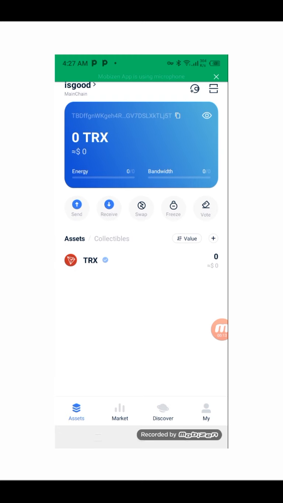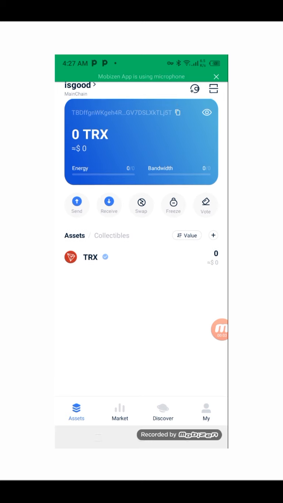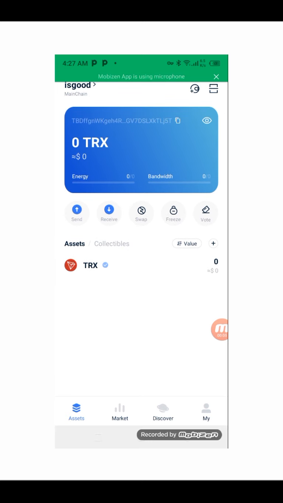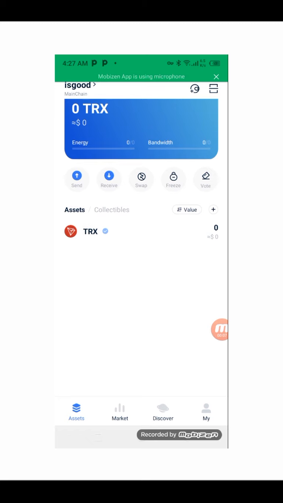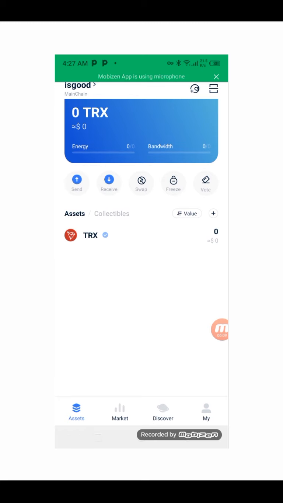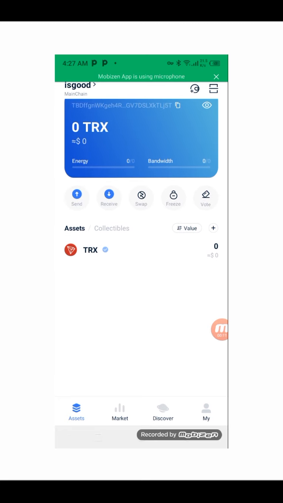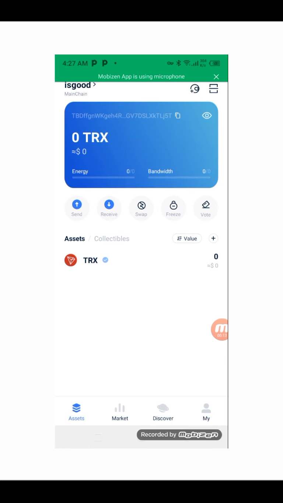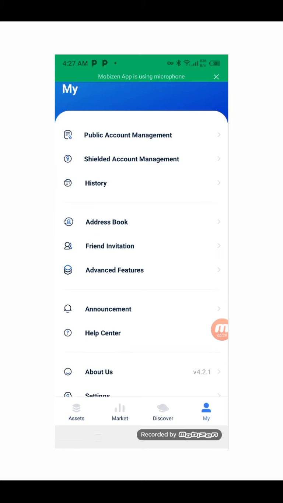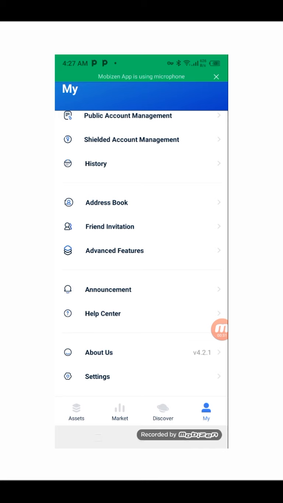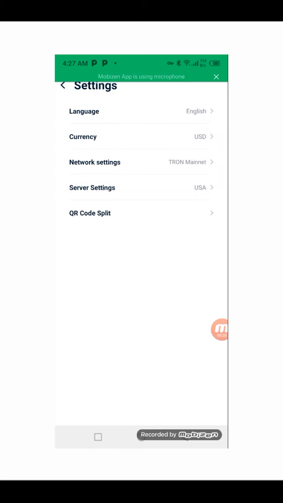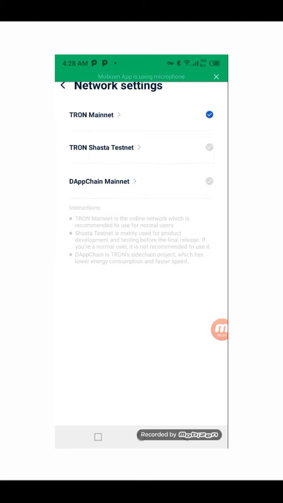As you can see from the interface, I have Blue Tron on this account. Then look at the bottom where you can see the following icons: Assets, Market, Discover and Mine. Just click on Mine. Then a sub-menu will display. Look for Setting and click on it. Then locate Network Setting and click on it. Then click on Tron Shasta Testnet.